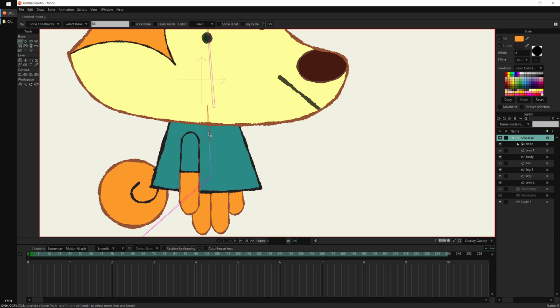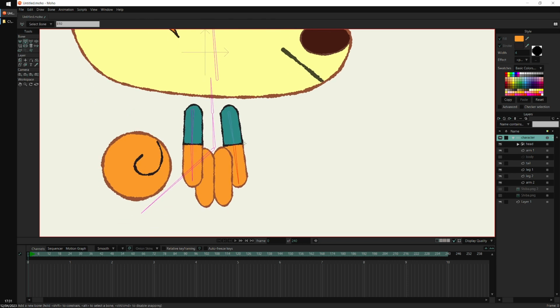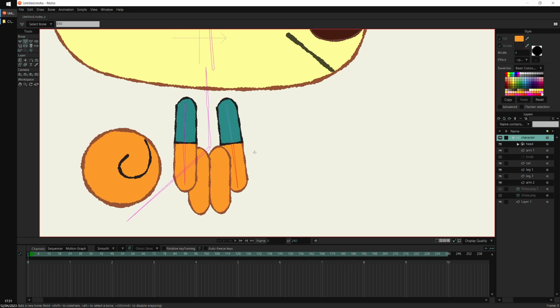So I will select that bone, and now I will create a couple bones for one arm. And now I want to create the second arm, but the body is actually covering it, so I will hide the body for now. And I will select the chest again, and now create the 2 bones for the other arm.